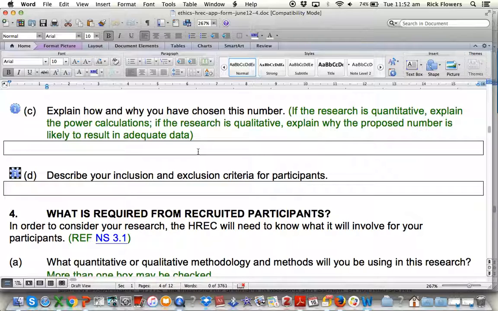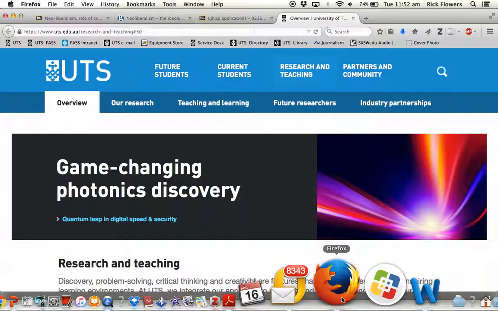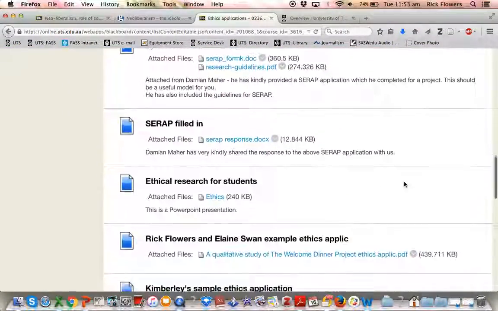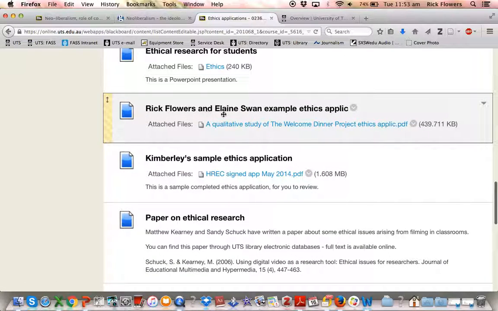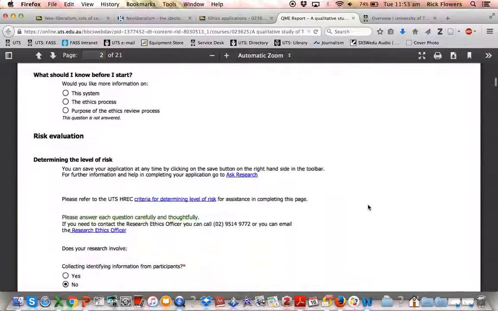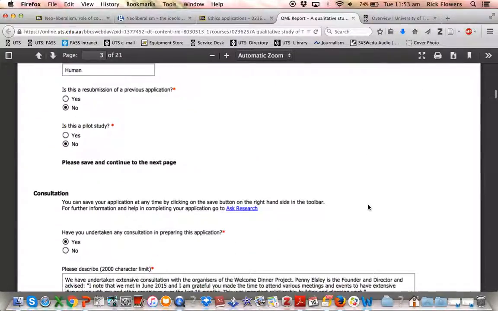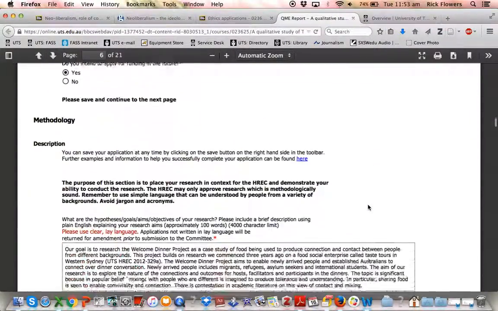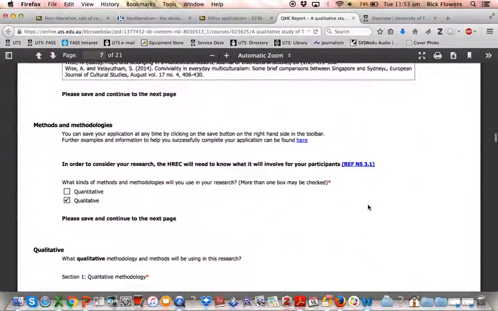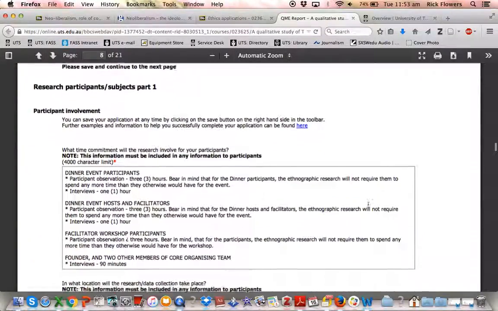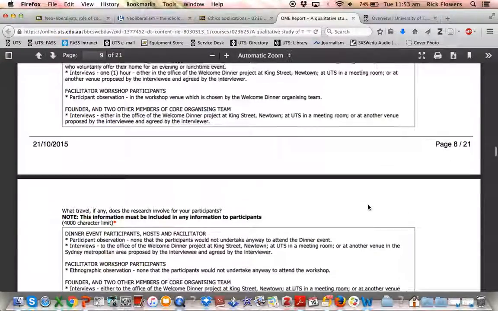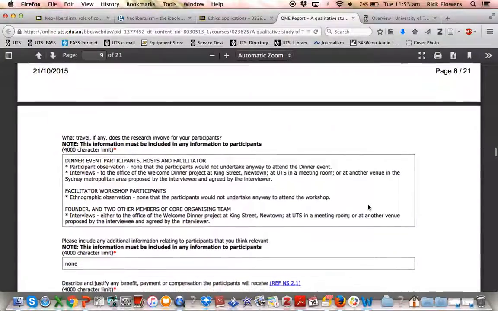Well, what we could do, we probably should, if we go back into the UTS online site, into the ethics applications, and if you scroll down below, you'll see there's a document called Rick Flowers and Elaine Swan Example Ethics Application. So I've pulled that up and I'm going to look for that question. Methods and methodologies, okay, got all that, participant involvement. Got it. So, you got it? Yep, so go back down. Page 10.